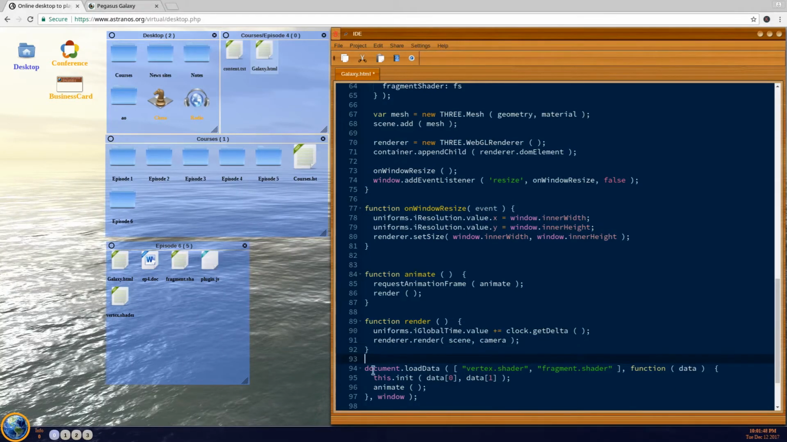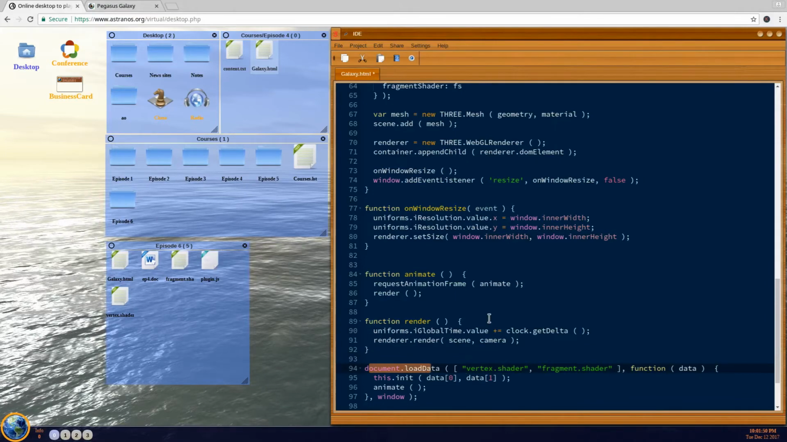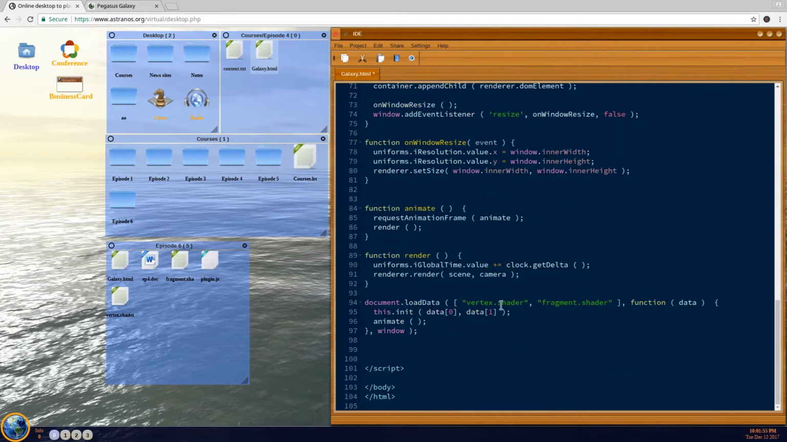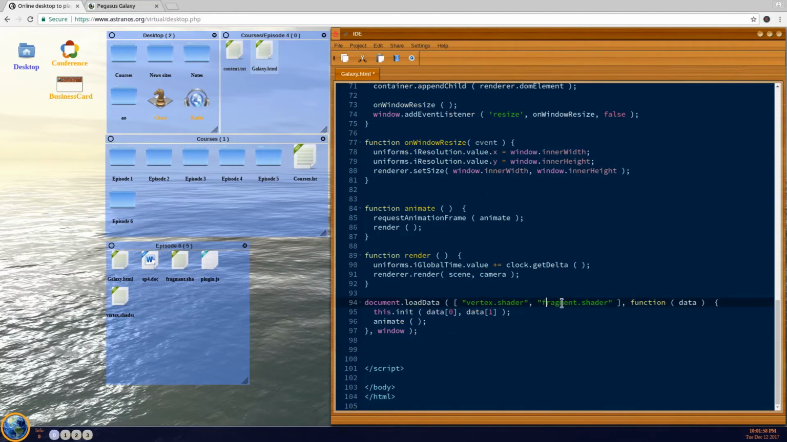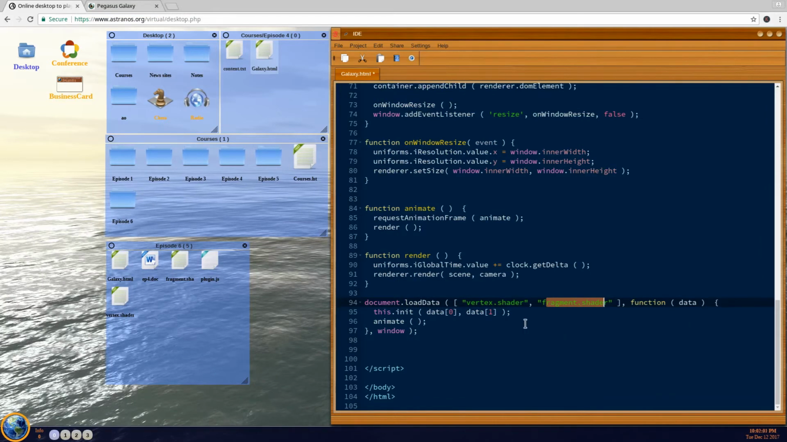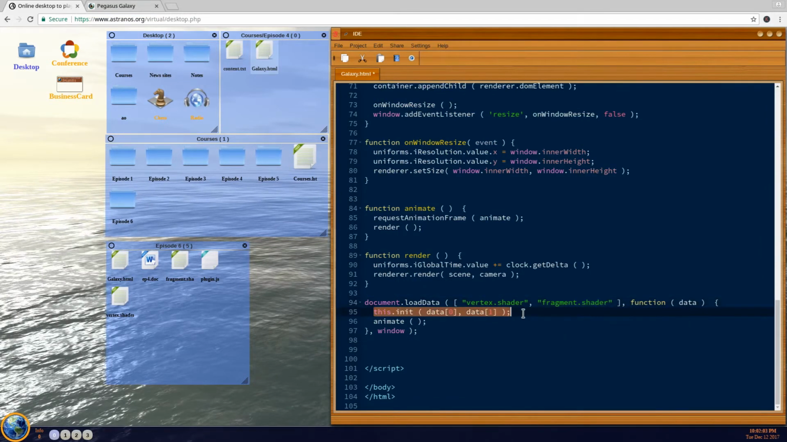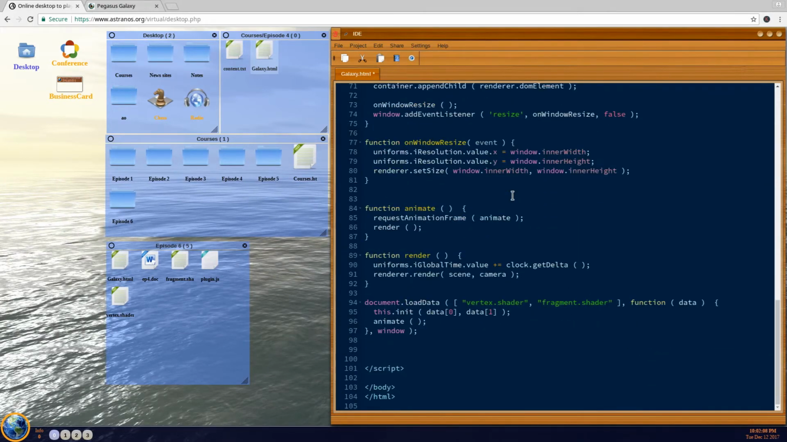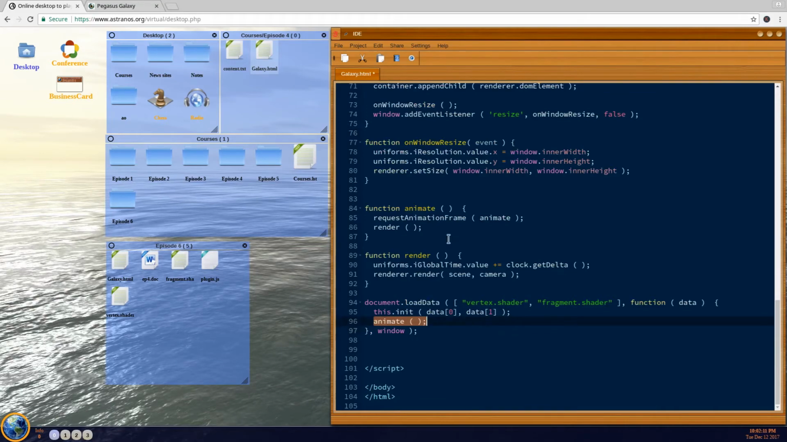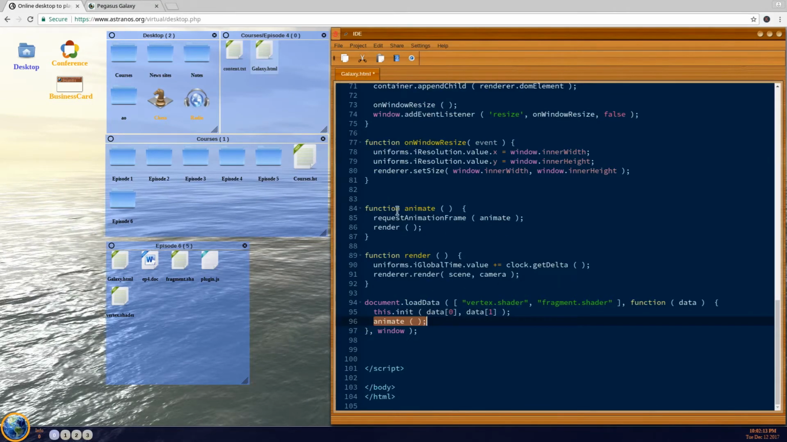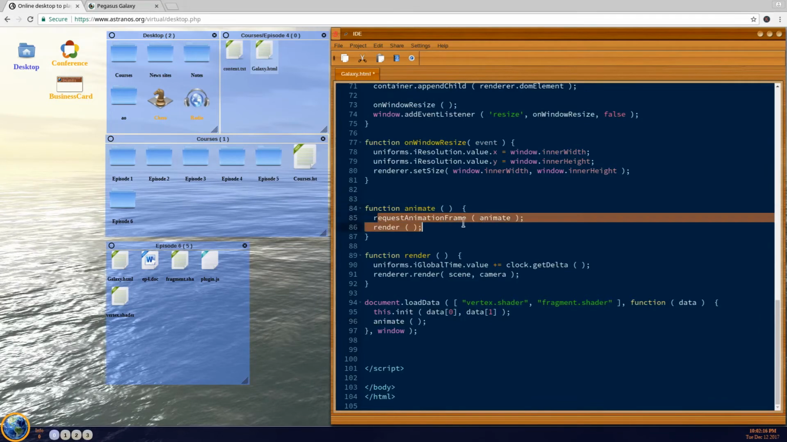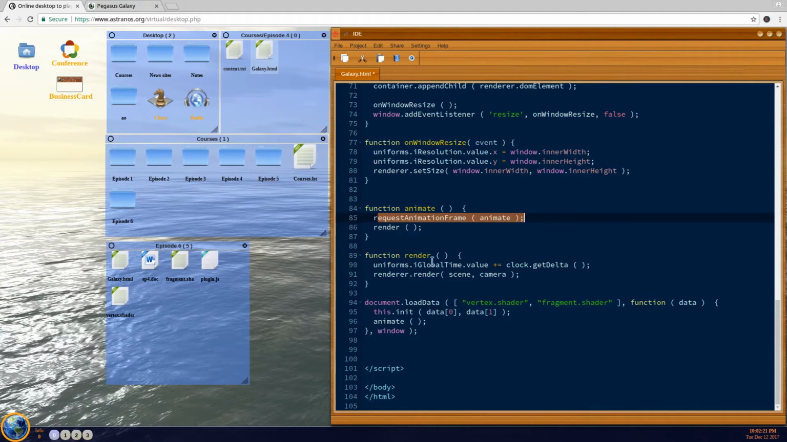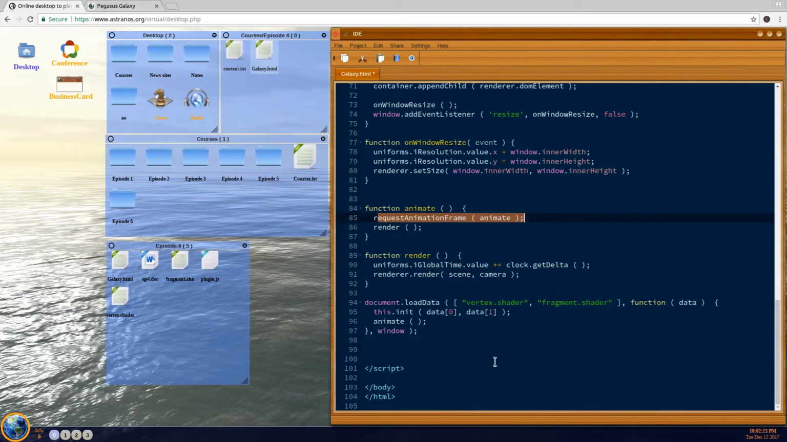Now here next is where we actually call the load data function, which we defined at the very beginning. The load data function will load the information, the vertex shader and the fragment shader from the disk, and then call the init function that we defined here to initialize the Three.js library. And then finally we will animate this whole animation by simply calling this function once, and from there on forward this request animation frame will take care of this animate function being called continuously.